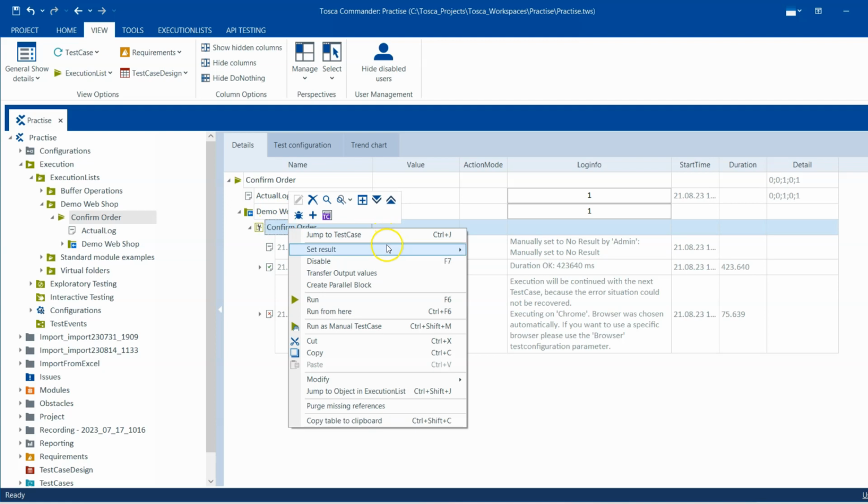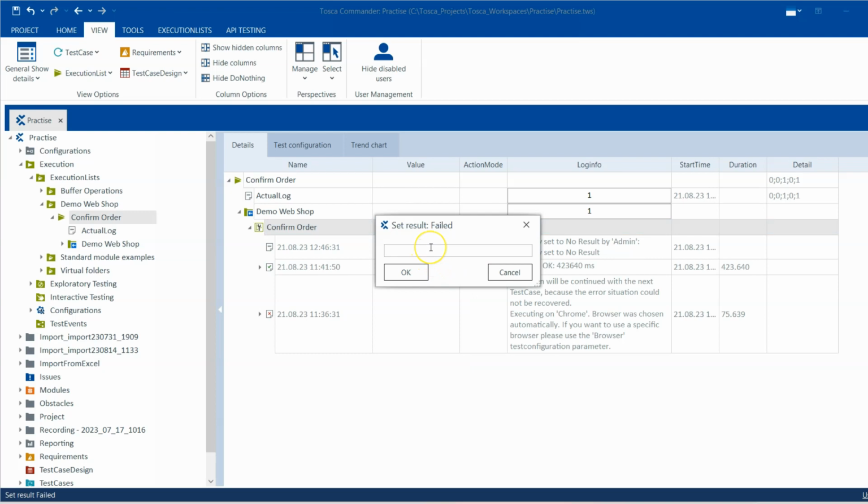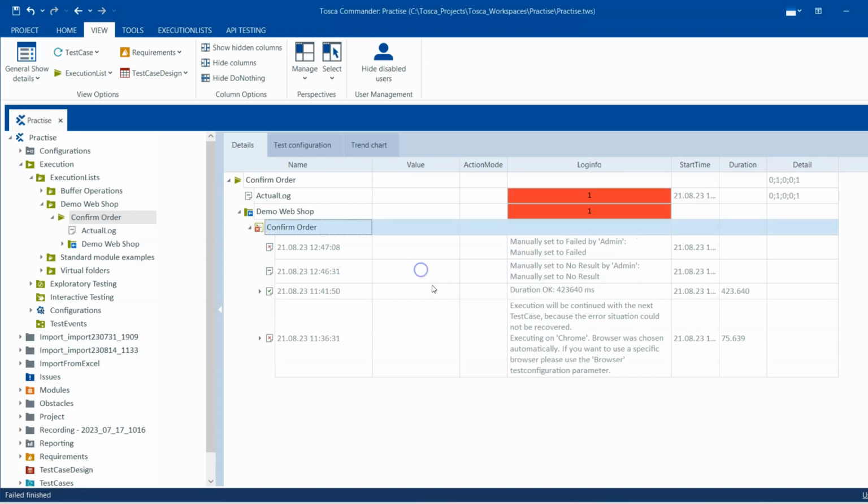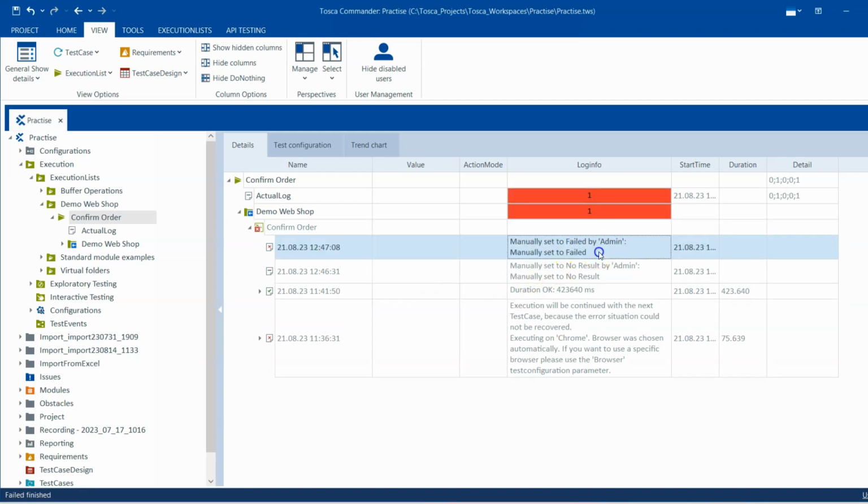Similarly, I can go ahead and again set this result to failed. And then I'm going to say manually set to failed. Okay. And again, you will see this test case will now be failed. In the log info, also it will be highlighted that this whole test case has failed. It will enter it into the start time, into the logs, and also it will specify which user has done that and why he has done that in the comments.